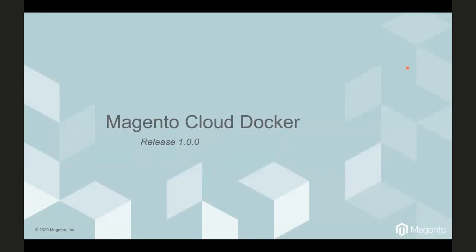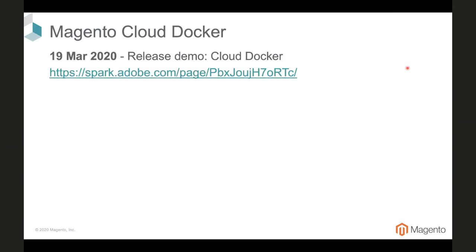I also want to tell you about Magento Cloud Docker. We have only 1 release after the migration, creating the new repository for this. But this 1 release contains a lot of changes, including some small backward incompatible changes, a lot of features, and so on. So a lot of great stuff. We will have a demo in 2 weeks, so feel free to join us if you're interested in all of these changes which we made in Docker.